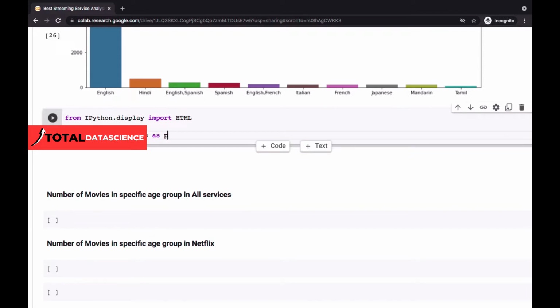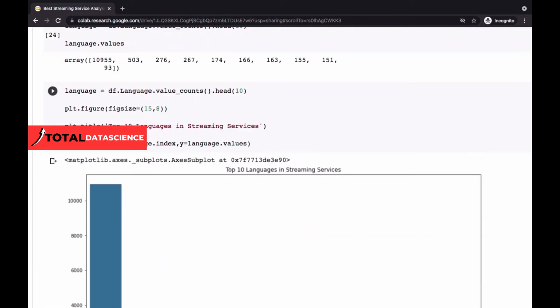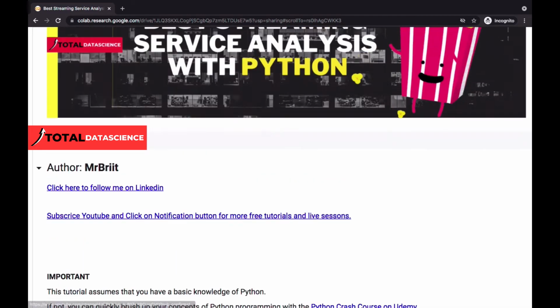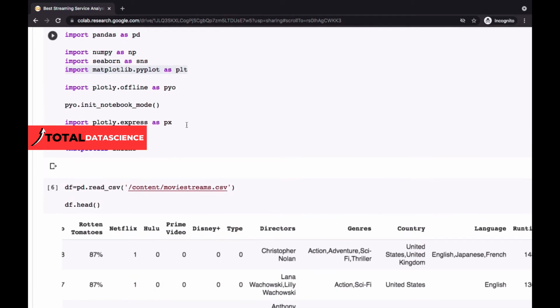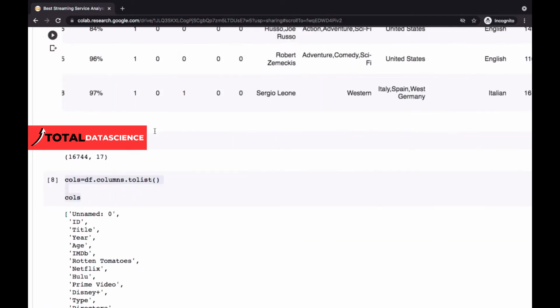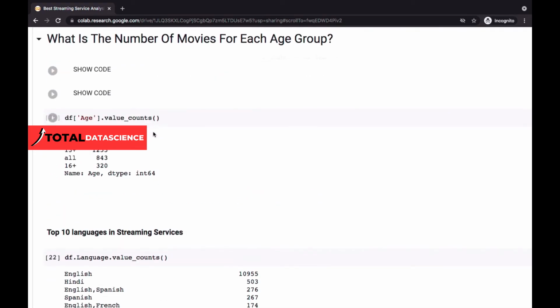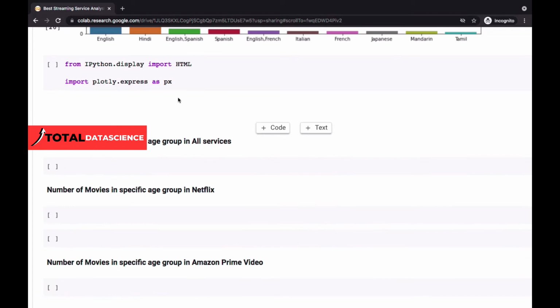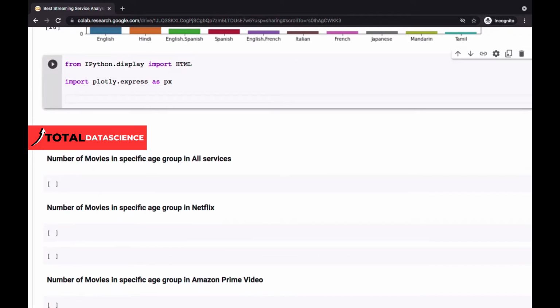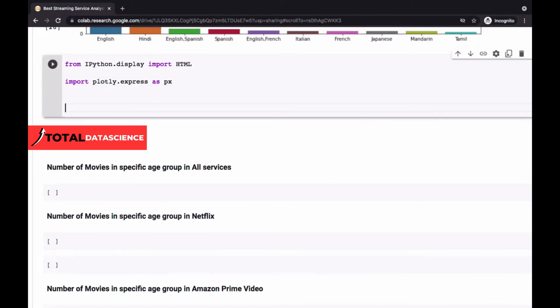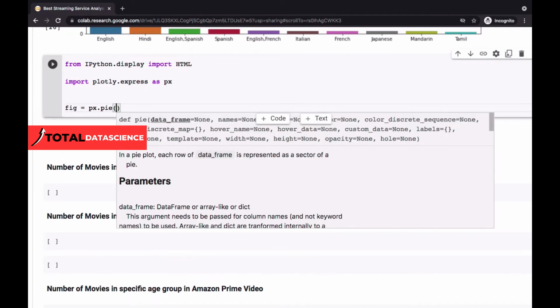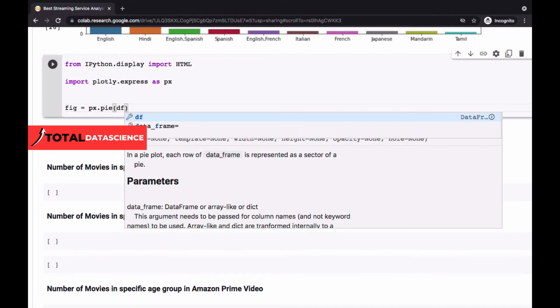As px. I've already done this one up here. Let's go all the way up here. I've done it here, so there's no need bringing it down here again. There's no need importing it, but I can just leave it. The next thing that I'm going to do is fig equals, then I'll use this Plotly Express, that is px.pie, and inside that I'm going to indicate my data over there.